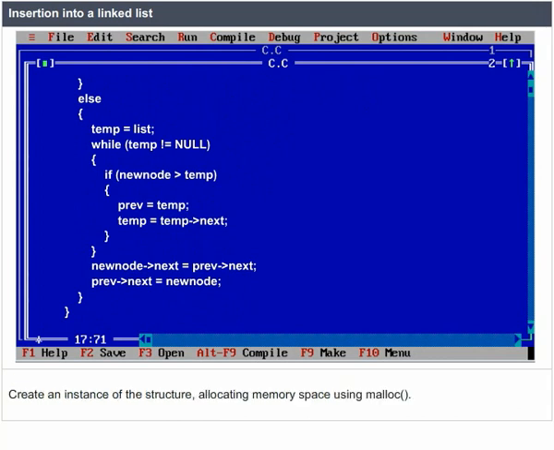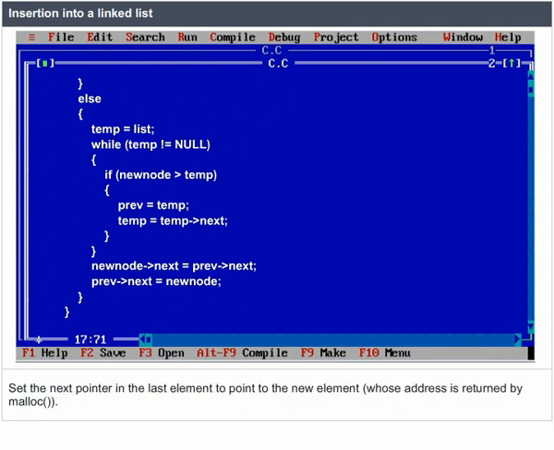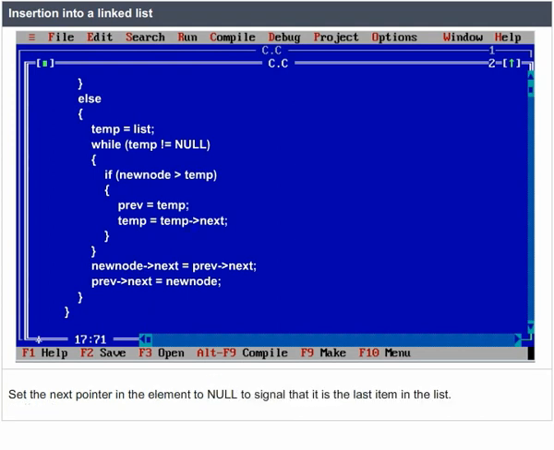Create an instance of the structure allocating memory space using malloc. Set the next pointer in the last element to point to the new element whose address is returned by malloc. Set the next pointer in the new element to null to signal that it is the last item in the list.